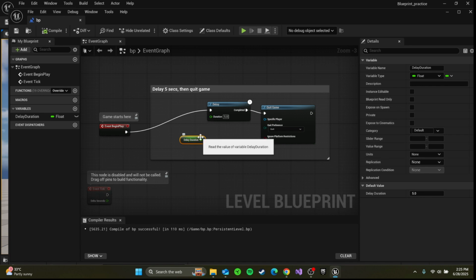Now here, what you can do, you're gonna go on the details panel and go on this default value tab. So here, basically, you can select a default value for this variable. So let's go ahead and put 5. So now this variable delay duration has as a default 5 seconds. So now we can use this to represent the duration that we already had in the delay node.